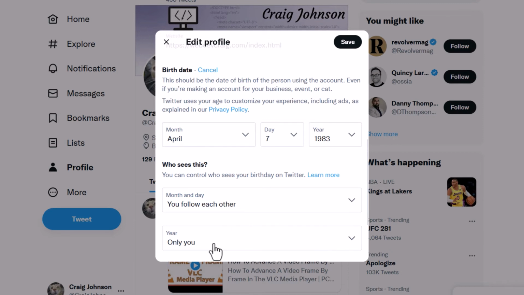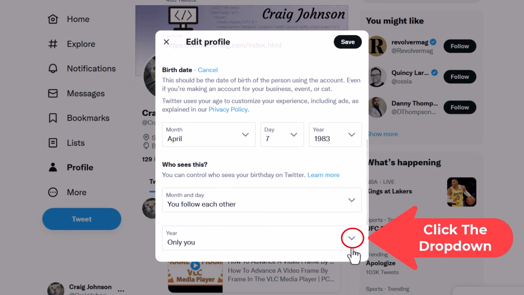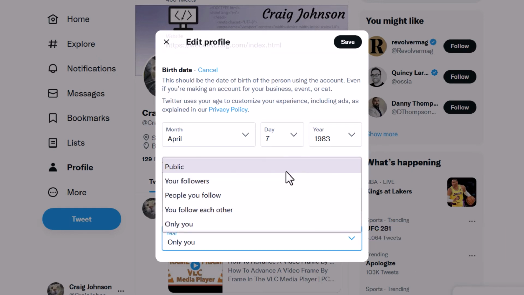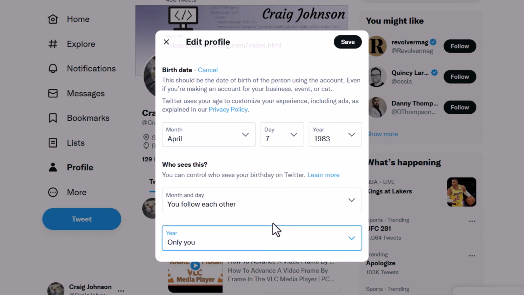And for your year, it gives you the same options. You can click the drop down here. You can set your birthday year as public. You can make it only to where your followers can see it, only to where people that you follow see it. If you follow each other, or if you want to make it private, you would select only you. That's what I have mine set to.